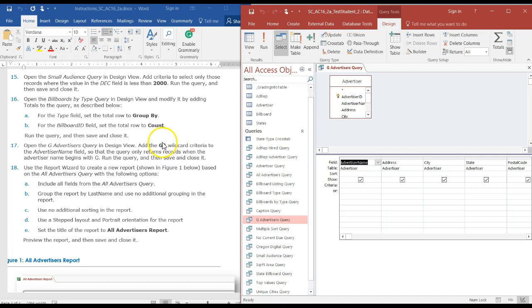That means I care what my beginning letter is, which in this case is G, and star is a wildcard. That means as soon as Access sees this, it's not going to worry about any character after this. It's only going to look for the value which is G, and if it finds it, it's going to display that particular record in your result, right? So add the G star wildcard character to the advertiser name field.